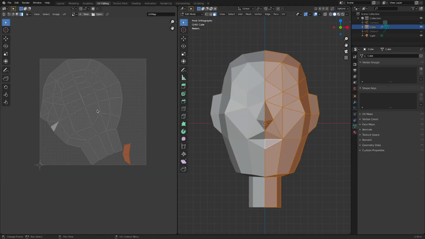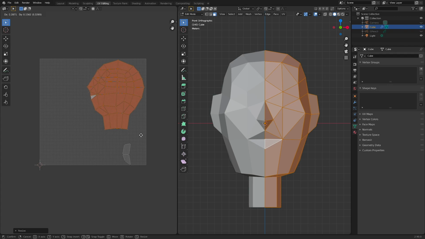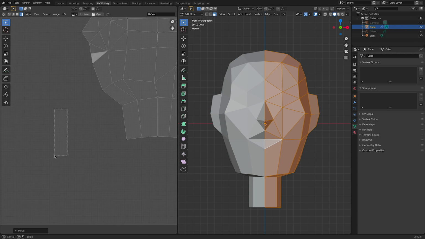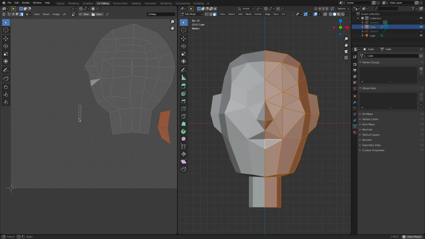It's this goofy looking pawn head, and I can be in island select mode and rotate this so that we're oriented, move it over. It's the same things, G to move, S to scale, R to rotate. But I want something more accurate going on for the face.